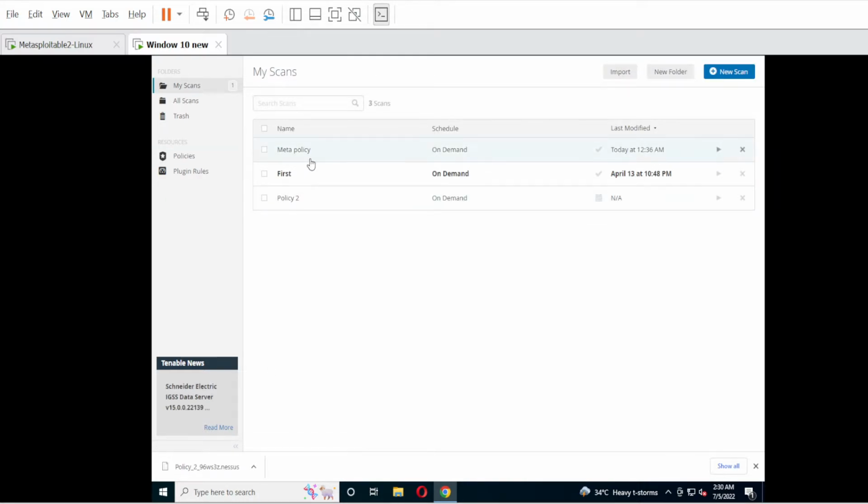You can find the policy to scan is present here, and right now it's not activated. I simply click on the launch option. Okay guys, now you can see this scan is activated here. You can see here the time on which this scan started.